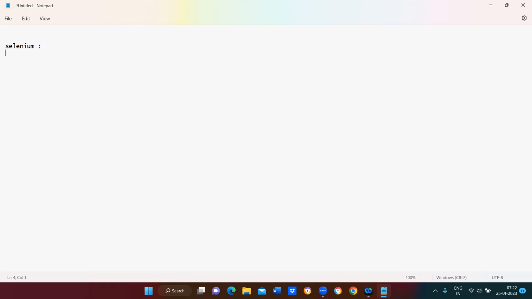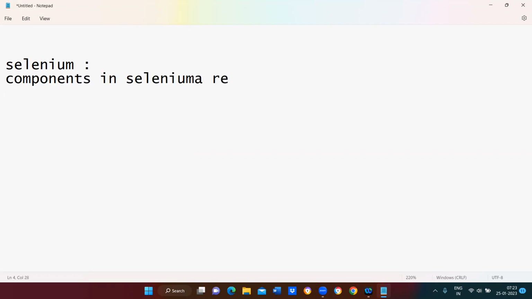So in Selenium, there are four. What are the four components? In Selenium, the first one is IDE, the second one is RC, the third one is WebDriver, and the fourth one is Grid. So these are the four components which are present in Selenium.